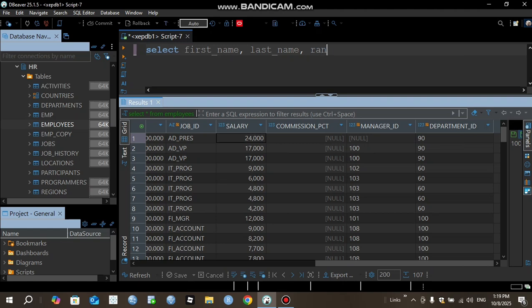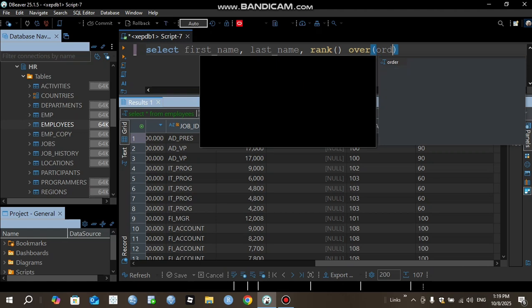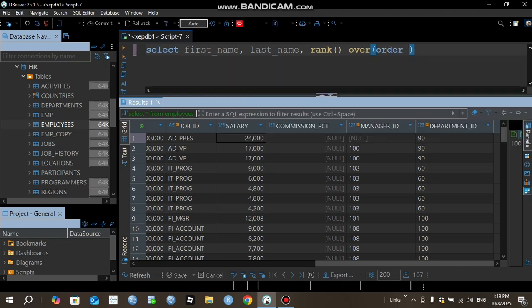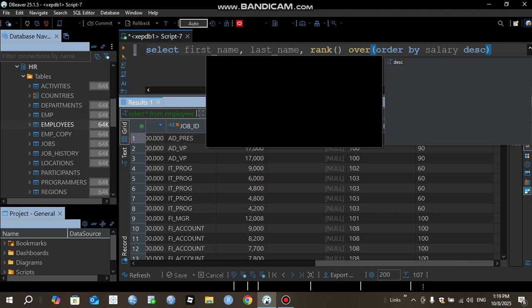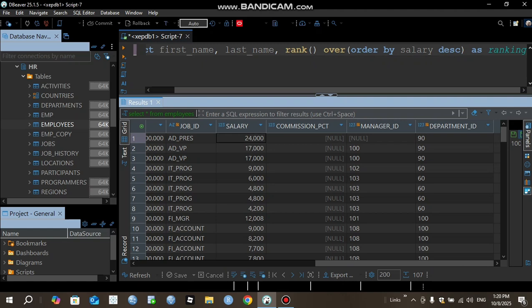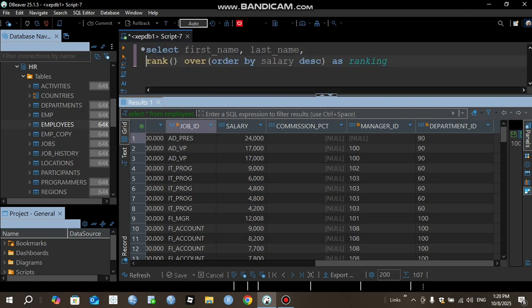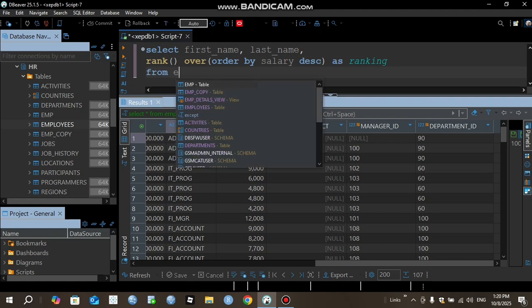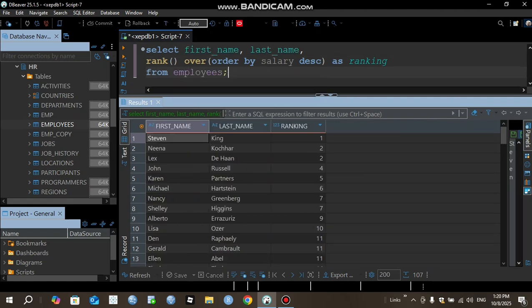Here I will use RANK OVER. It's just syntax like that, so you have to remember this: RANK, parentheses, and then OVER, ORDER BY salary DESC. It will be descending so that the highest salary ranks first. This is our rank, and I name it ranking, from employees. Let's see what result we got.